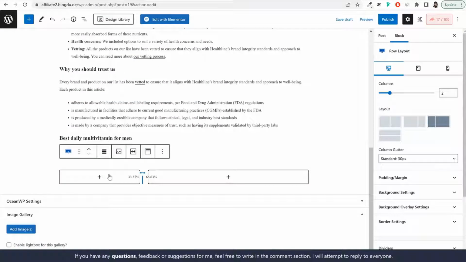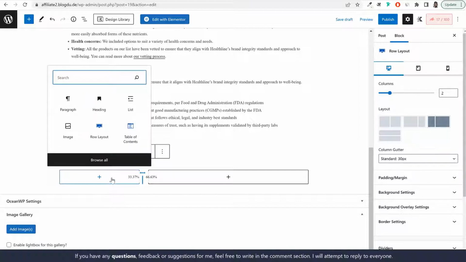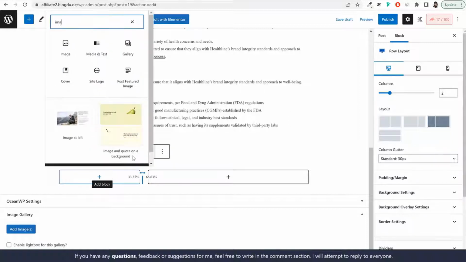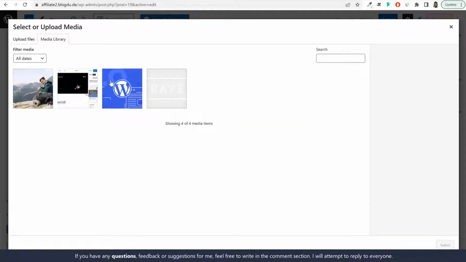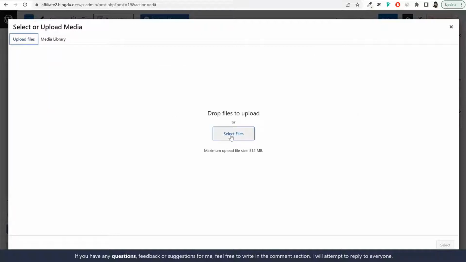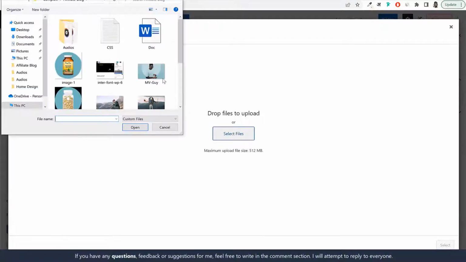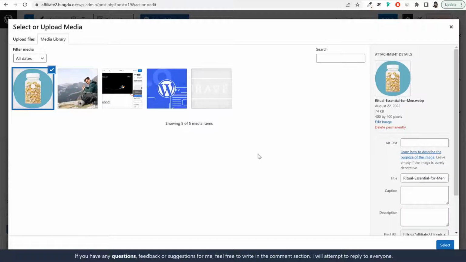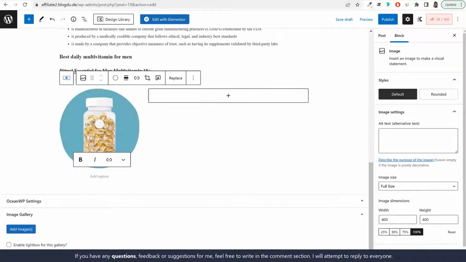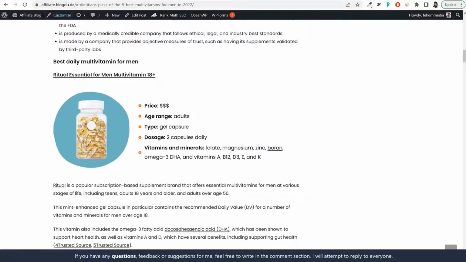So whatever image you have, you can click on this plus button for the left hand side and search for image. And once you search for image, you have this image element. You can now go to your media library, and if you have any image over here, you can just use that image, or if you want, you can click on upload files, click on select files, and select any image. For example, let me select this image, click on open, and after that you can just come over here and click on select. Okay, so this is our image, for example. At the right hand side, we have to add some details.